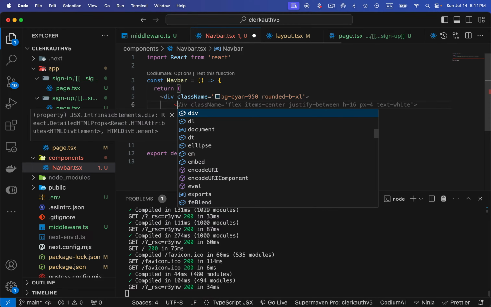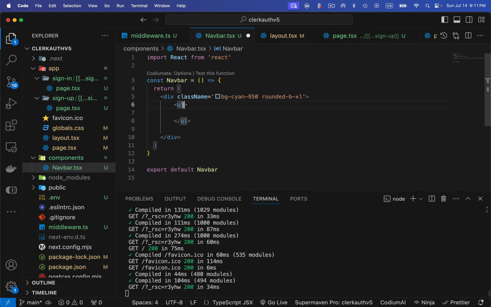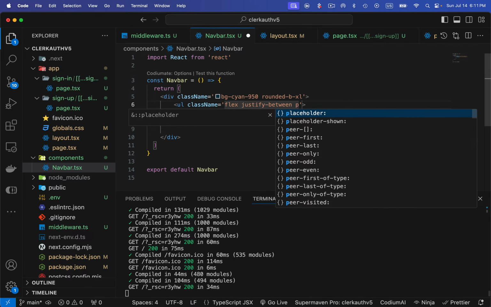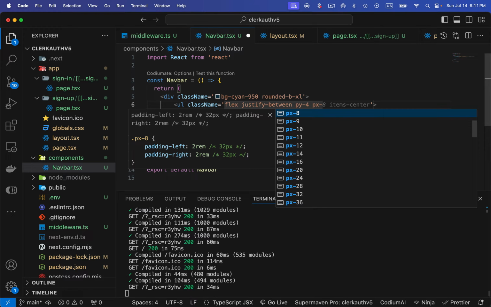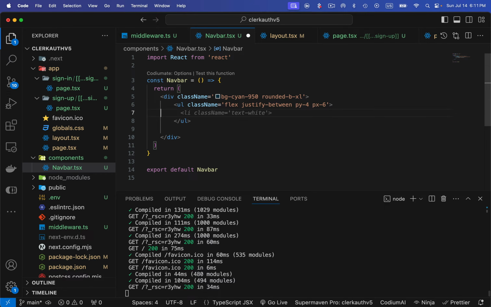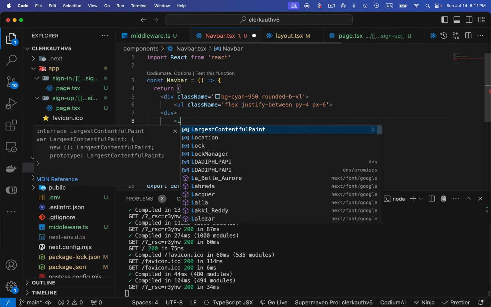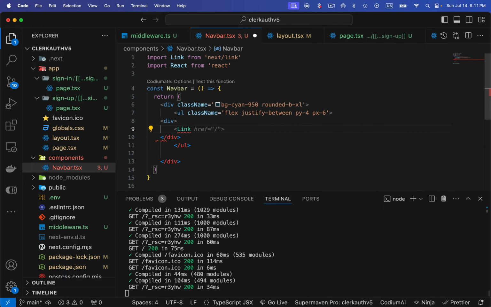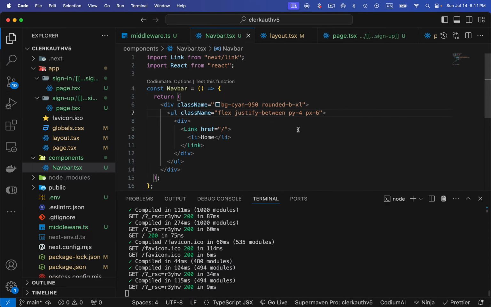All right, so inside it I'm going to simply load the UL. Let's add the class name flex justify between, padding y4 padding x6. All right, and inside this I'm going to load another div, and this is going to take the link from next link. This is going to take us to the home page, and let's add li and then the home. All right, so let's see.